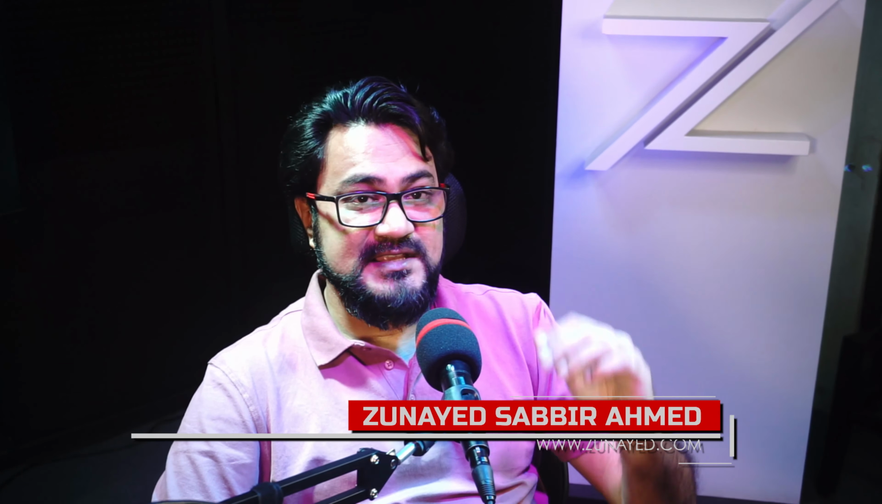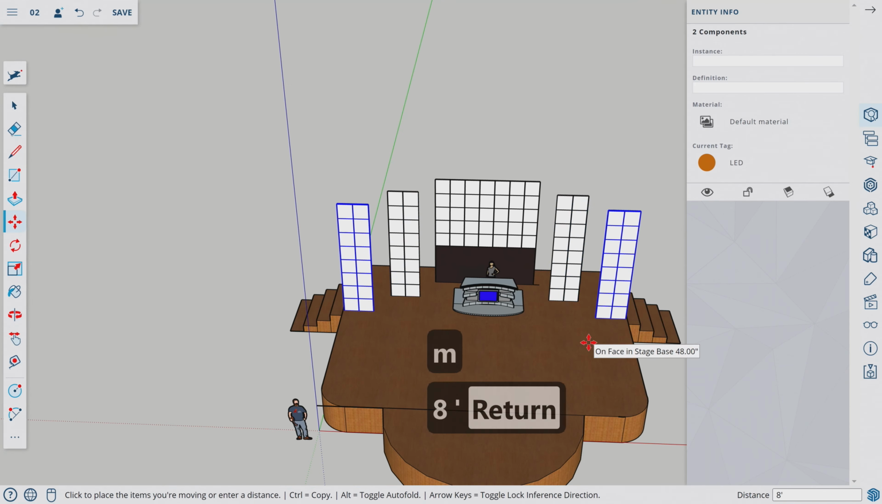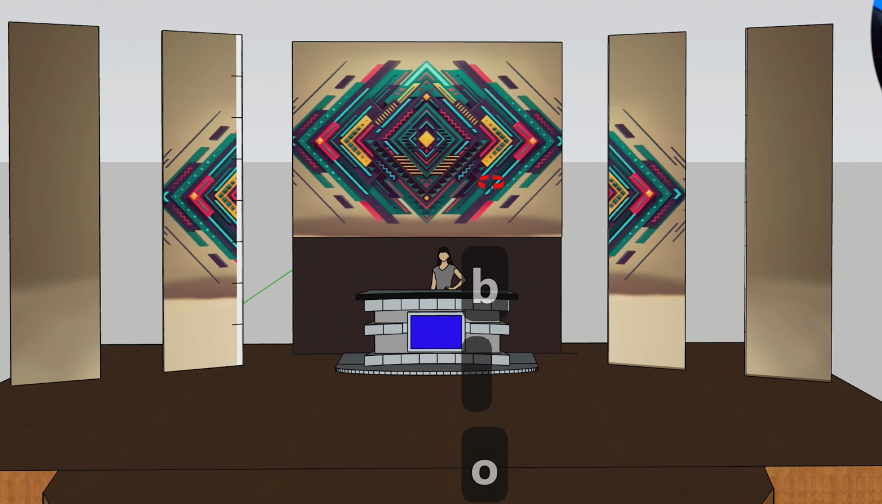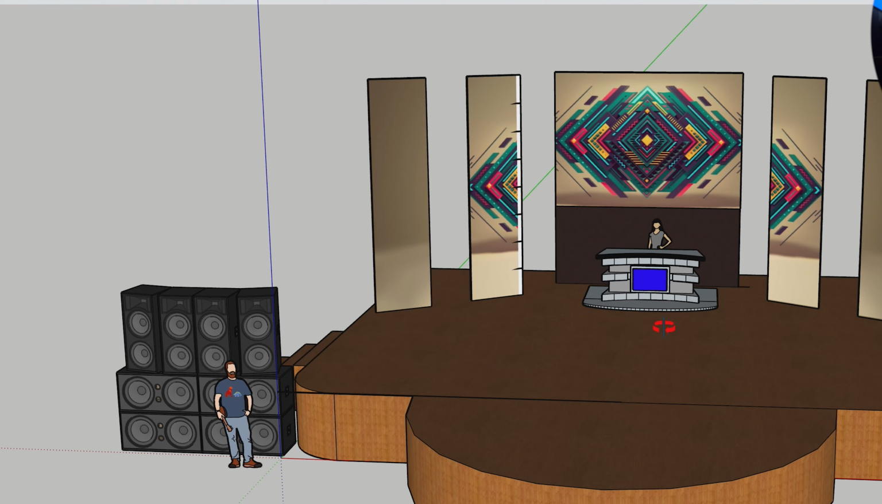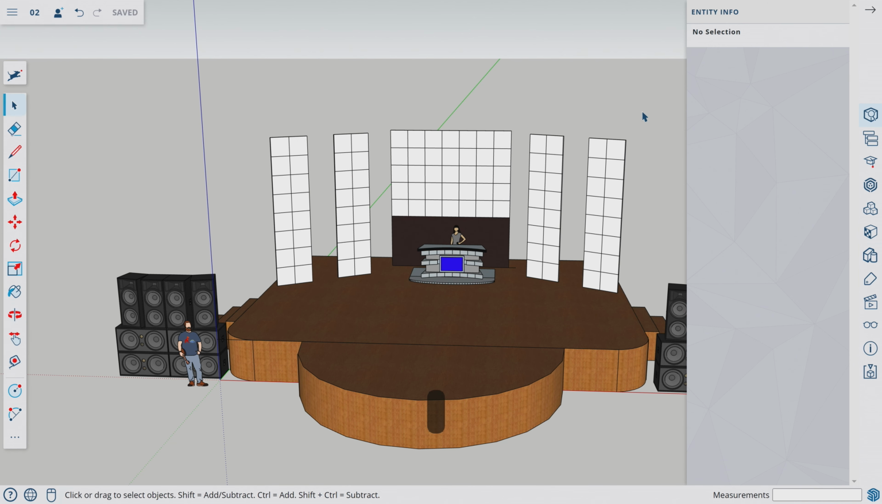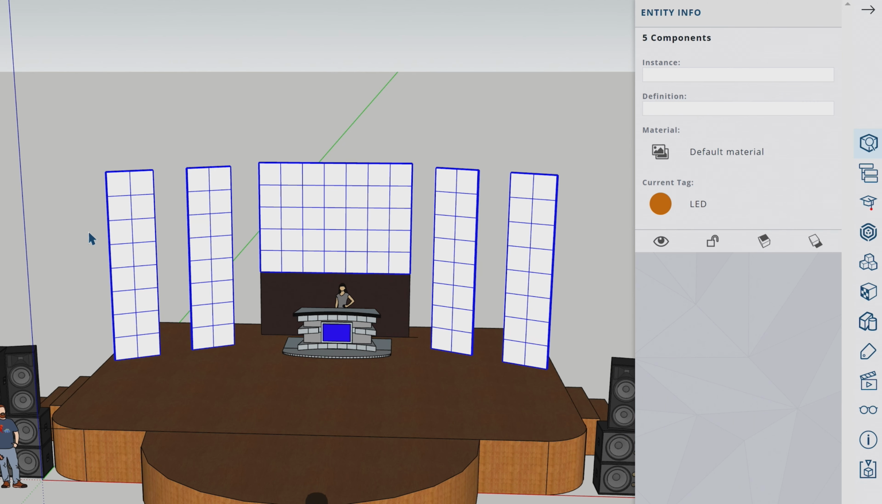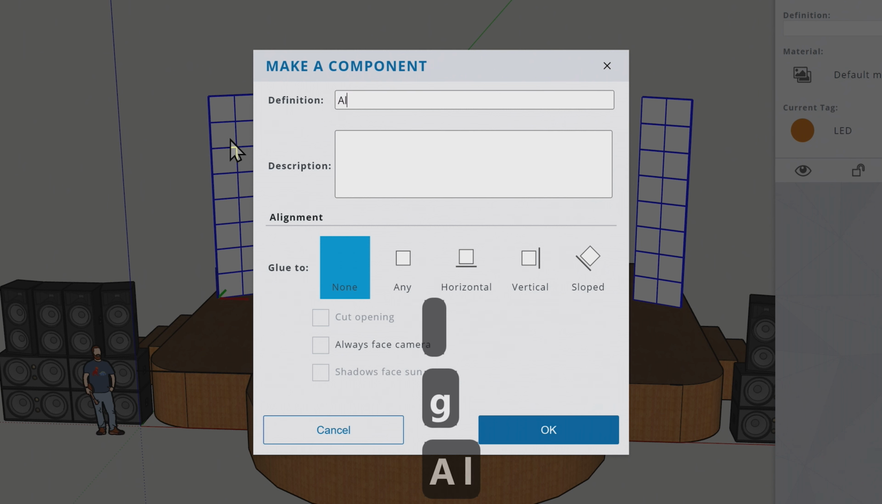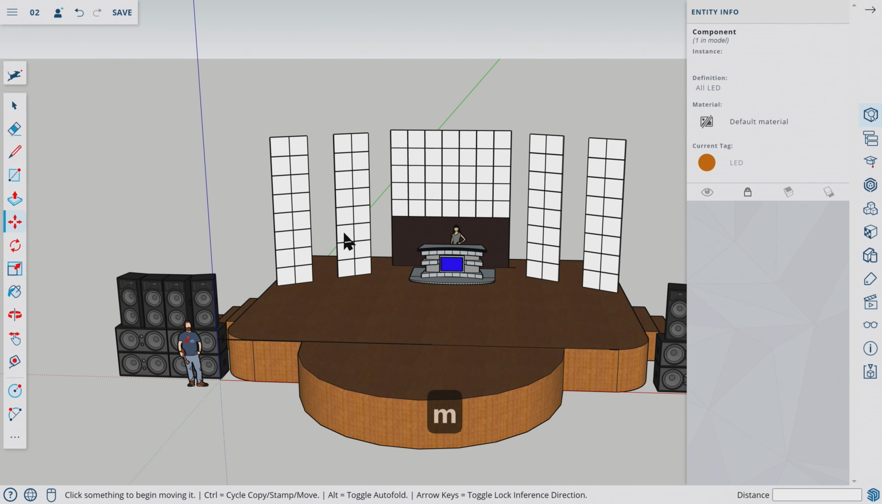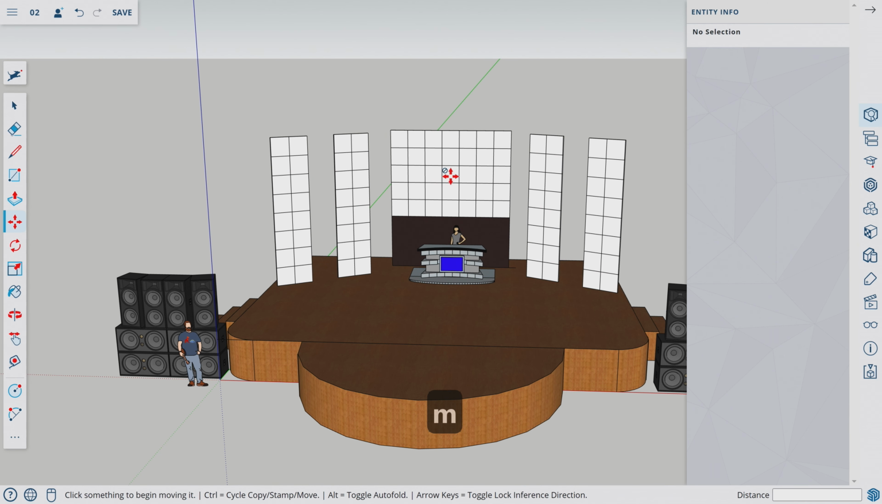In our last video, we learned to import pre-made models and made this cool stage. In this video, we will add texture to our LED display and import a lighting rig to make it look way cooler. We will start by selecting all our LEDs and making them one component. We will call them all LED. Let's right click and lock this component. So now we cannot hurt or select this component.